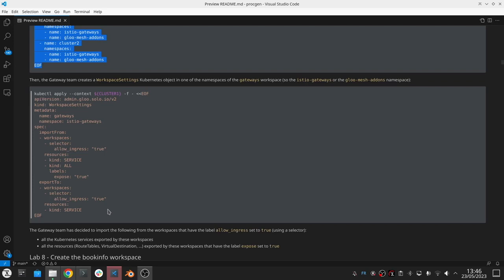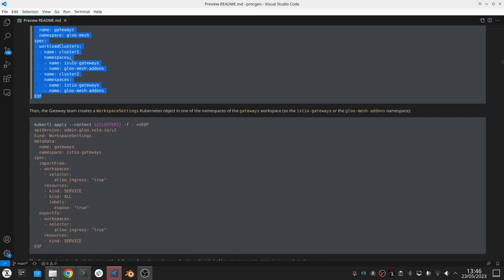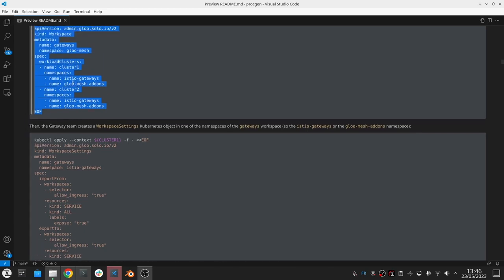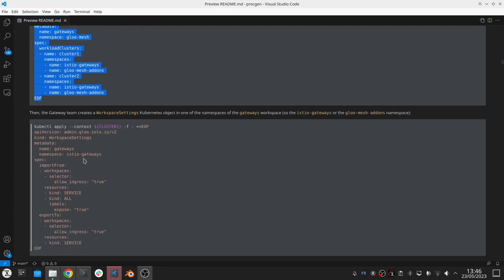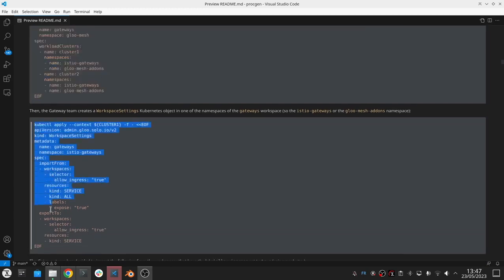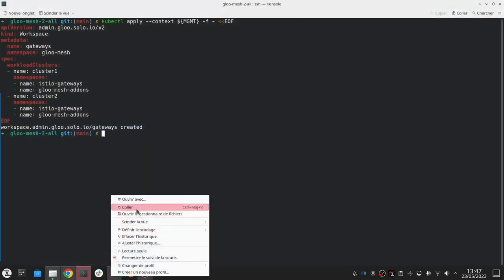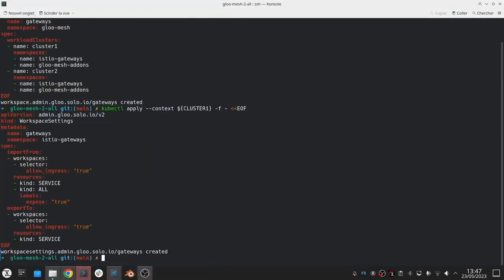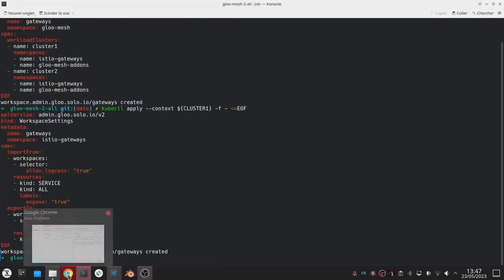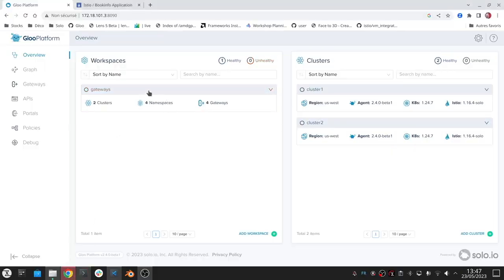It can be delegated to the team that is in charge of this workspace, for example, the gateway team here, and in the next example, the bookinfo team. They can define themselves which services should be exported and imported, but you can also have one namespace of the management server be a part of this workspace. And then in that case, you can let the platform team decide and define all of these imports and exports. So it is very flexible to adapt to any organization.